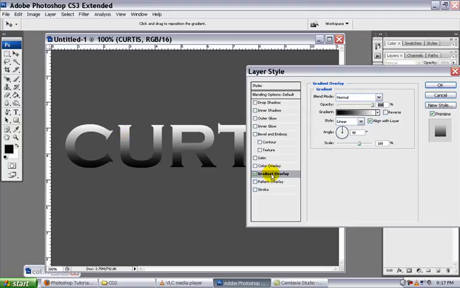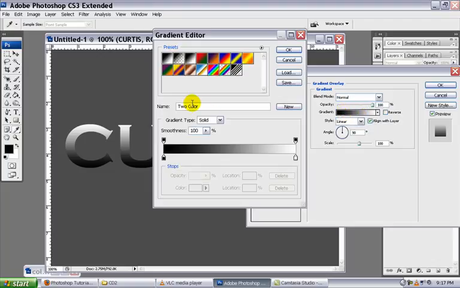So here's our gradient overlay. We are going to keep the blending mode at normal, and we are going to have the opacity stay at 100, but the gradient here, this bar, we're going to click to edit the gradient. So go ahead and click the actual gradient here, and you'll see that there's a whole bunch of different gradients here, but we're not going to use one of those. We're going to use our own colors.